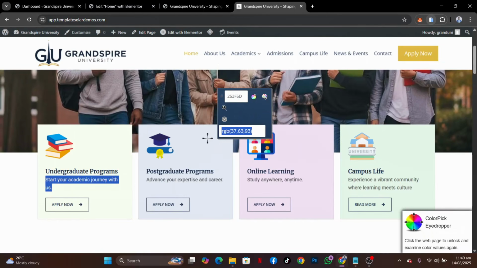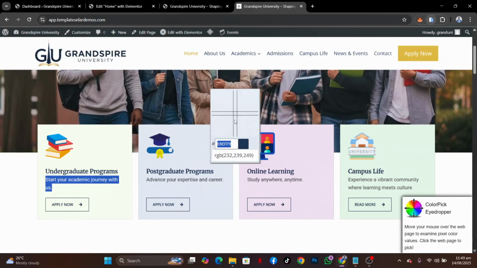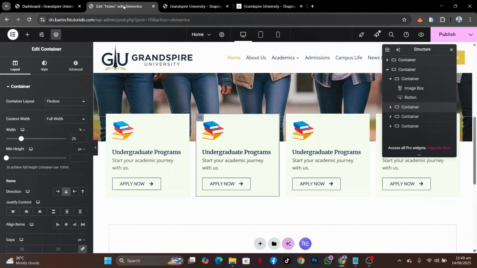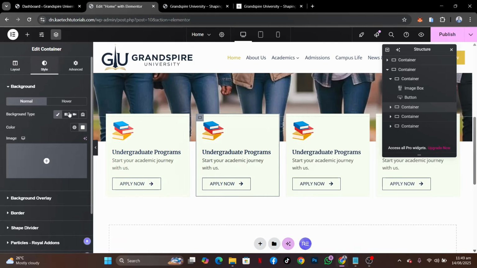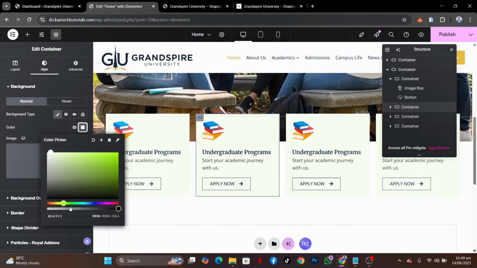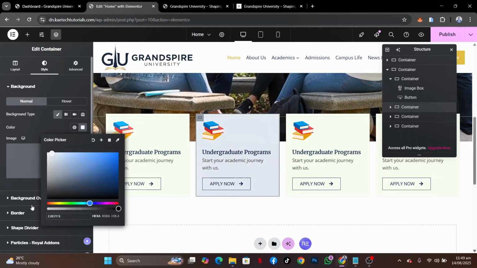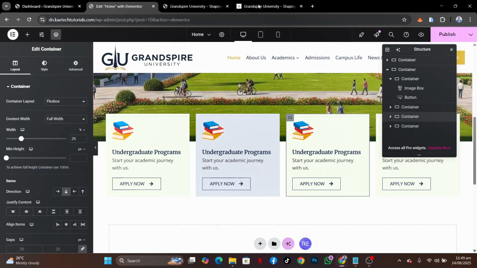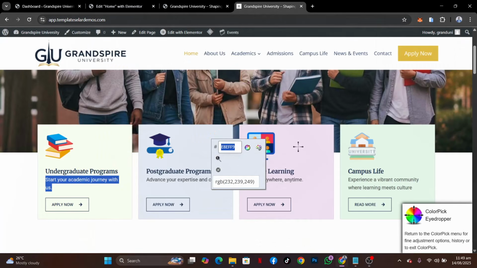All right, so I'm going to pick the color over here. I'm going to pick this color, then come here and go to the container style over here and change this one to this one. So as you can see, this is the color over here. Now let's pick all the colors and then we can go ahead and just play around with it.